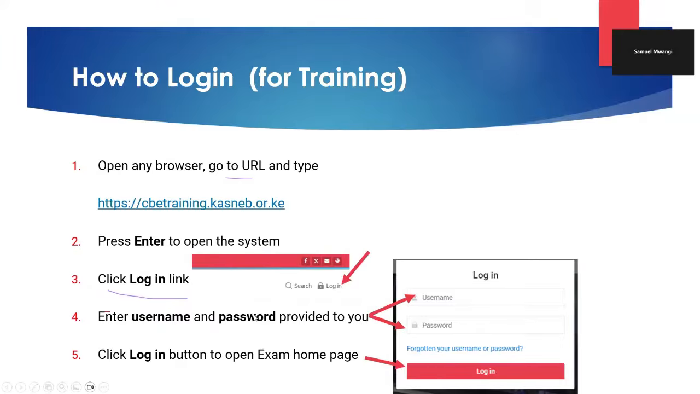Now, we need to know how to log in. So to log in, because you have your basic skills, at some point I'll tell you to open your browser. I know probably you're using the very same device to join this meeting, just like I am doing. I'm using my own laptop, and I'll use the same device to open my browser of choice. In this case, it will be Firefox. Then I'll type this address. For you, it will be shared on chat when the time comes. The address will be cbetraining.kasneb.or.ke. And I emphasize it's training because we're in the training phase.